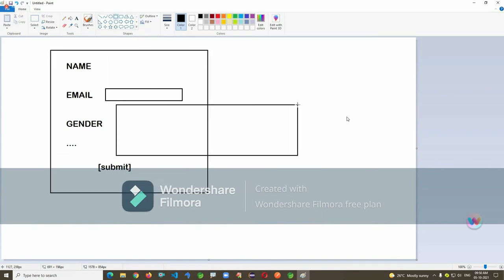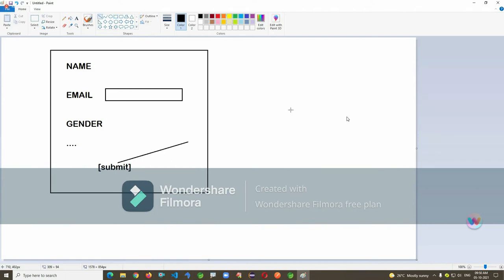When you click on the submit button, the complete form data will be sent to the server, as in the events. Yes or no? But I don't want to send the complete data. I want to send only this email section.